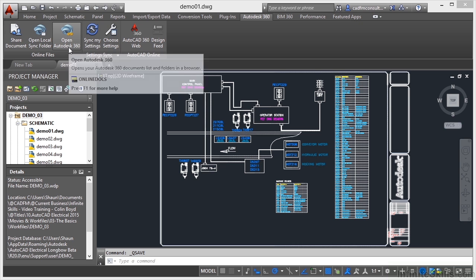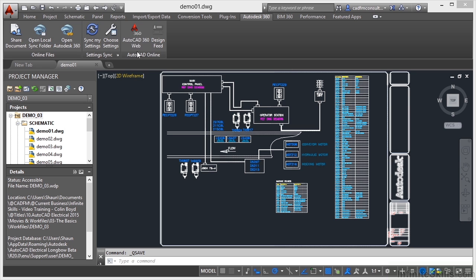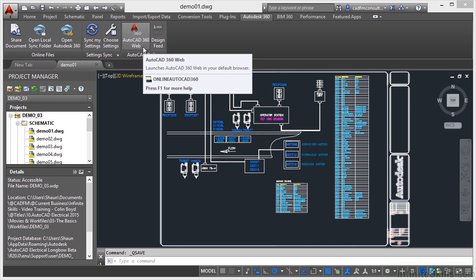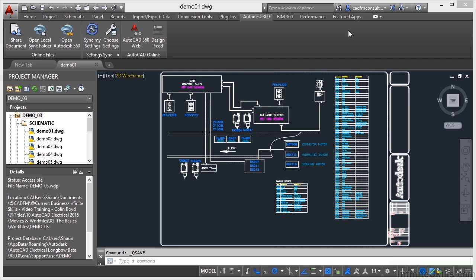I can open Autodesk 360 in a browser if I want to, synchronize my settings, choose my settings. There's also an AutoCAD 360 available on the web. You can open that in a browser, on a smartphone, or on a tablet, such as an iPad or an Android tablet. You can also utilize the design feed palette. What that allows you to do in a social sense is add status updates to your drawings as you work on them. A bit like you would on Facebook or Twitter, you can update these little statuses anytime you want to, and it will automatically date them, time them, and number them for you so that you can basically create a revision audit trail.